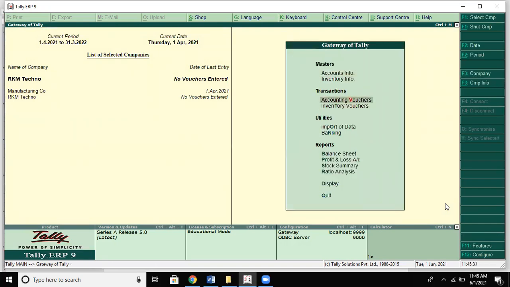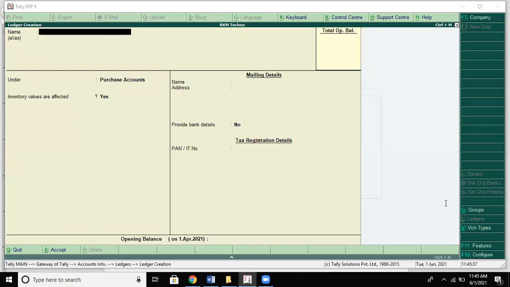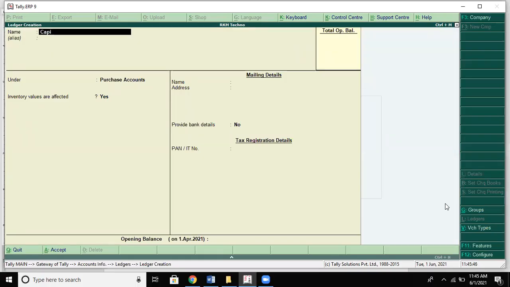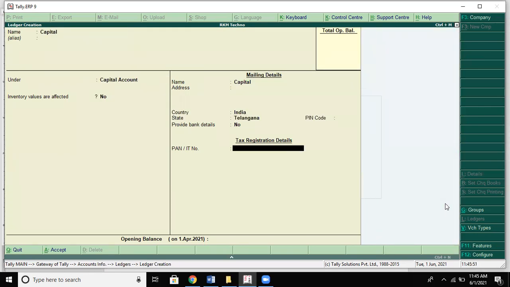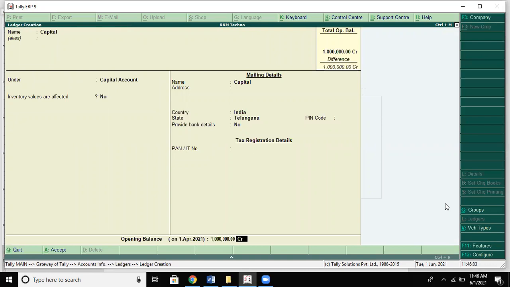So accounting, accounts info, ledgers, then we go for create. So first, what are the ledgers involved here? RKM started business with 10 lakh, nothing but capital. So it goes under capital account. So the capital opening balance, right? So opening balance is 10 lakhs. Next, cash account. Okay, already cash is there.